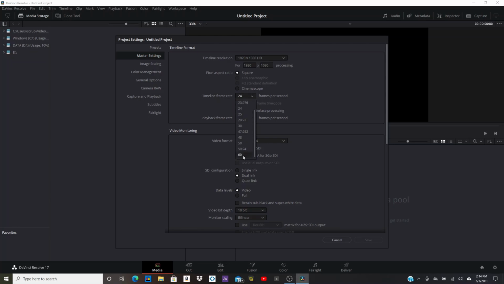Some people shoot at 30 frames per second, or sometimes I even shoot at 60 frames per second, or 59.94. With my Canon M50, I sometimes shoot at 23.97. It all depends on you. A lot of people mostly shoot at 24. It all depends on what you want to shoot. So study frame rates, study the difference between them and what you feel comfortable with. But you got to set it in here.